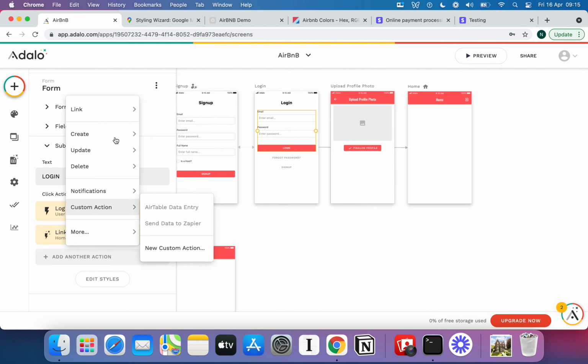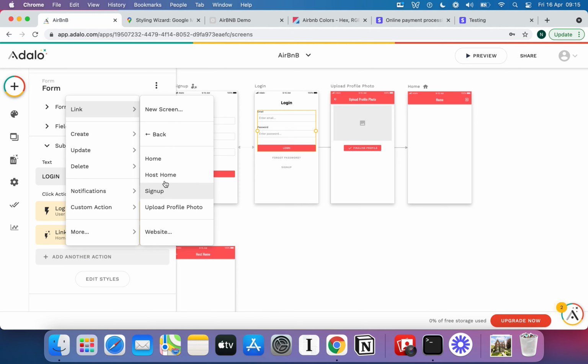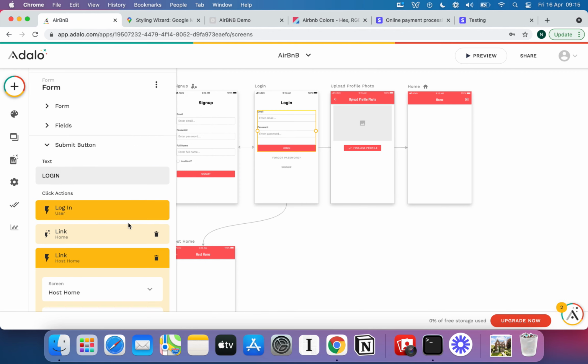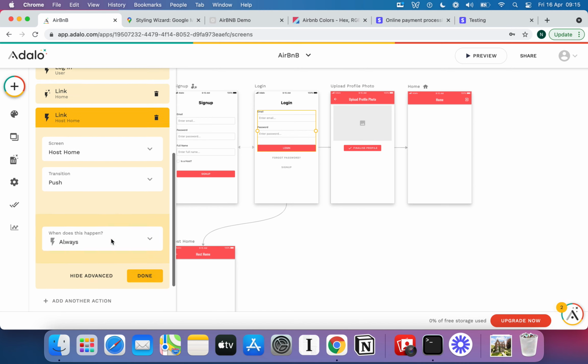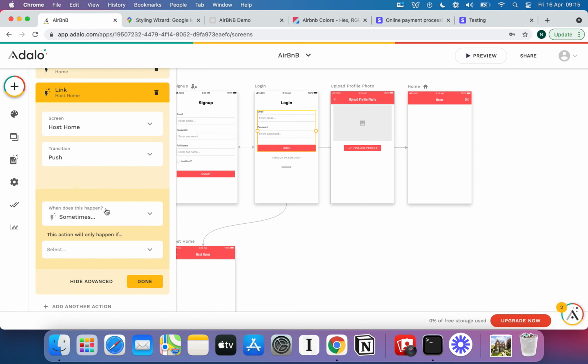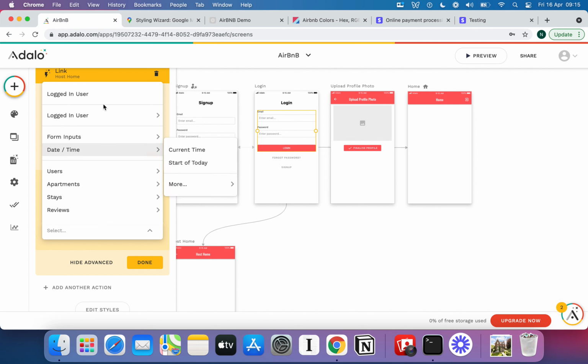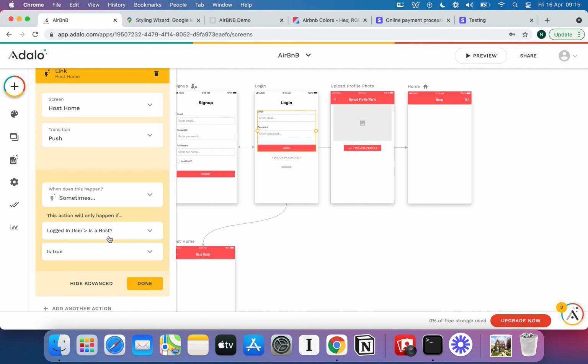On the other hand, we will link the user to host home, so the host's homepage or home screen. We will sometimes do that, and we will do that only if the logged in user is a host, so if that's set to true. So we've just set up essentially an if statement there that says if the user is a host, then when they log in, send them to the home page.